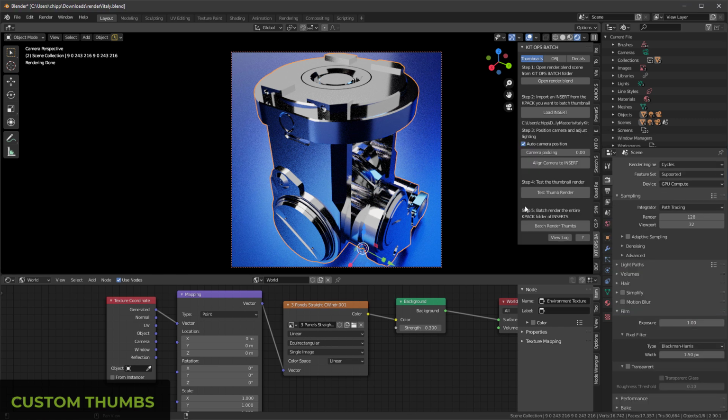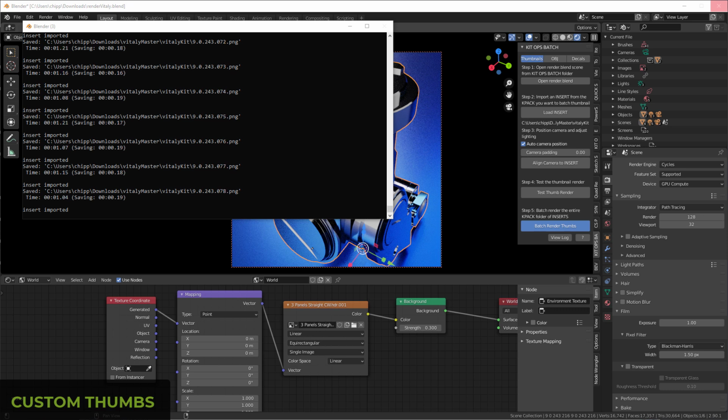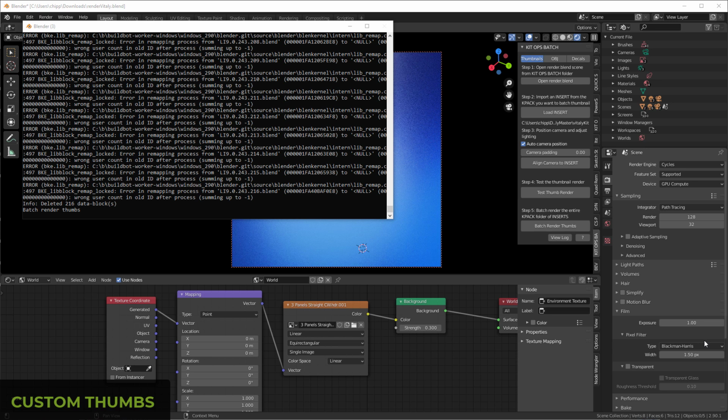So I'm going to go ahead and render these. It's going to take a little longer because this time we're using Cycles. So I will say batch render thumbs. Okay, so that was just a bit over 4 minutes for all of that. So that's 215 inserts we've just created with thumbs. Let's take a look at them.